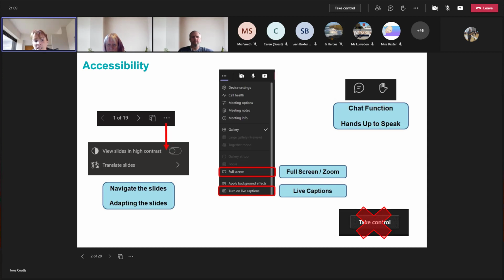There are a few accessibility options as well. If you click the 3 dots just to the right of that slide shifter, you can view the slides in high contrast, and you can also translate the slides into a number of other languages. There are also options from the 3 dots at the top of your screen, to view the slides in full screen or Zoom if you wish. And you can also turn on live captions, and we will do our best to talk clearly so the live captions actually understand what we're saying.